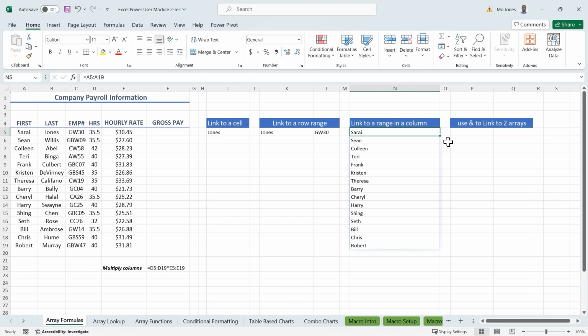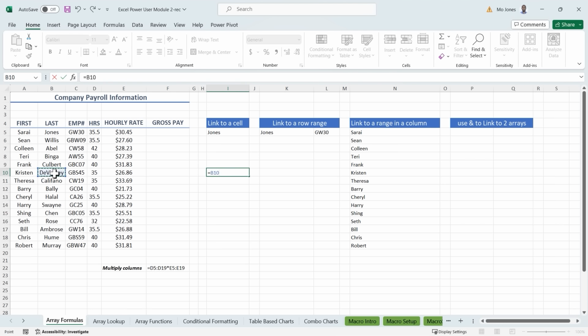Well, let's do something a little different here. Let's go ahead and use the ampersand to link two arrays. So what if I want to link or combine the last name and the employee number into one? Well, the ampersand on our keyboard is an actual operator. So for example, if I said equal this last name here and the employee number, so equals B10 and C10, it basically concatenates that for me as well.